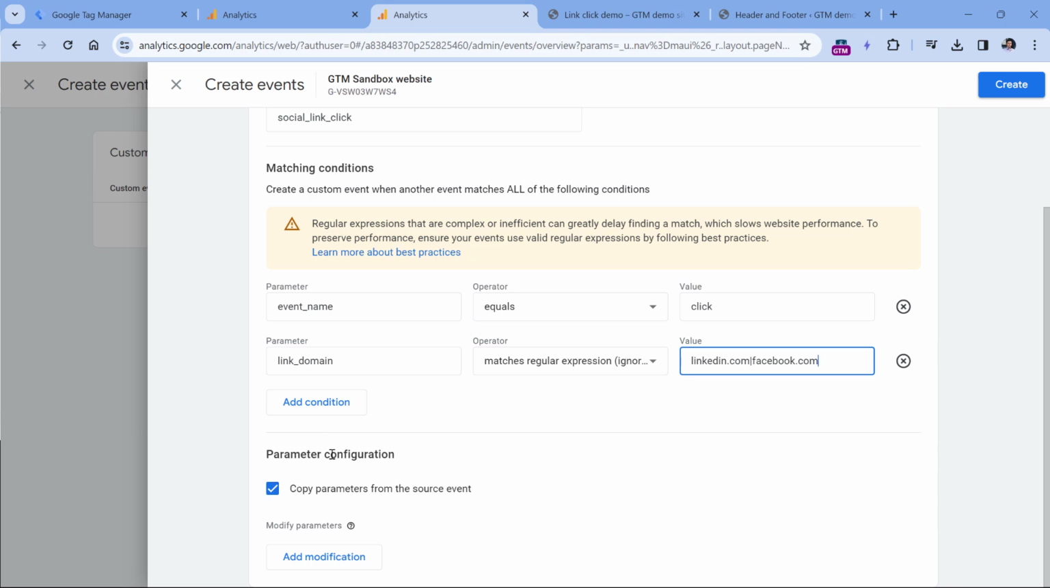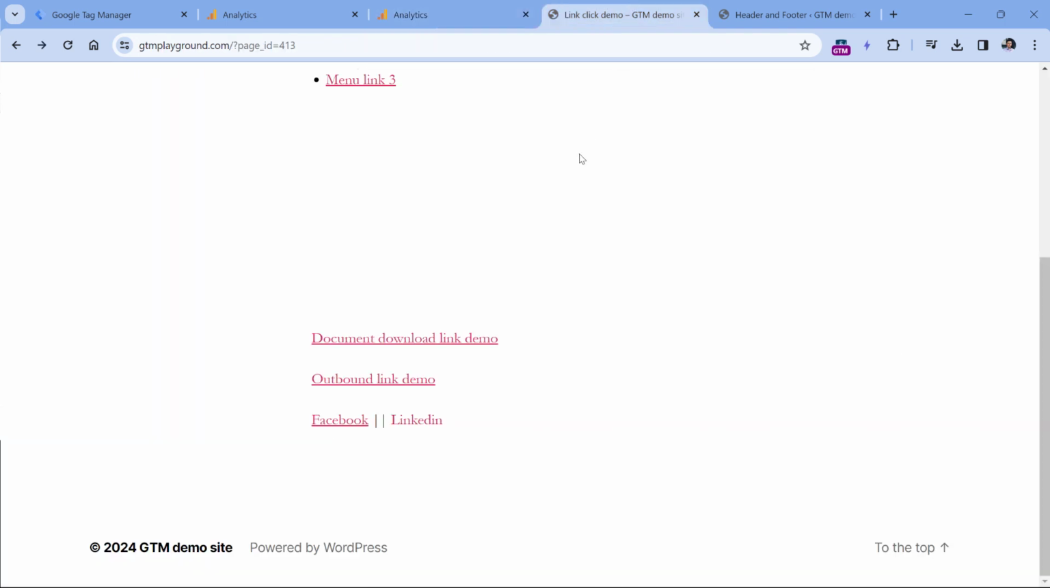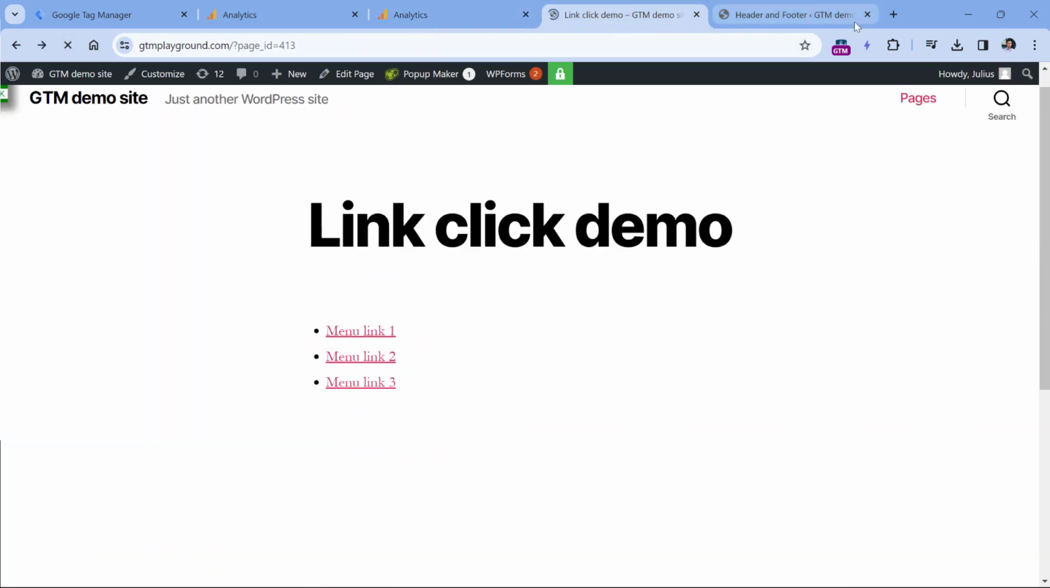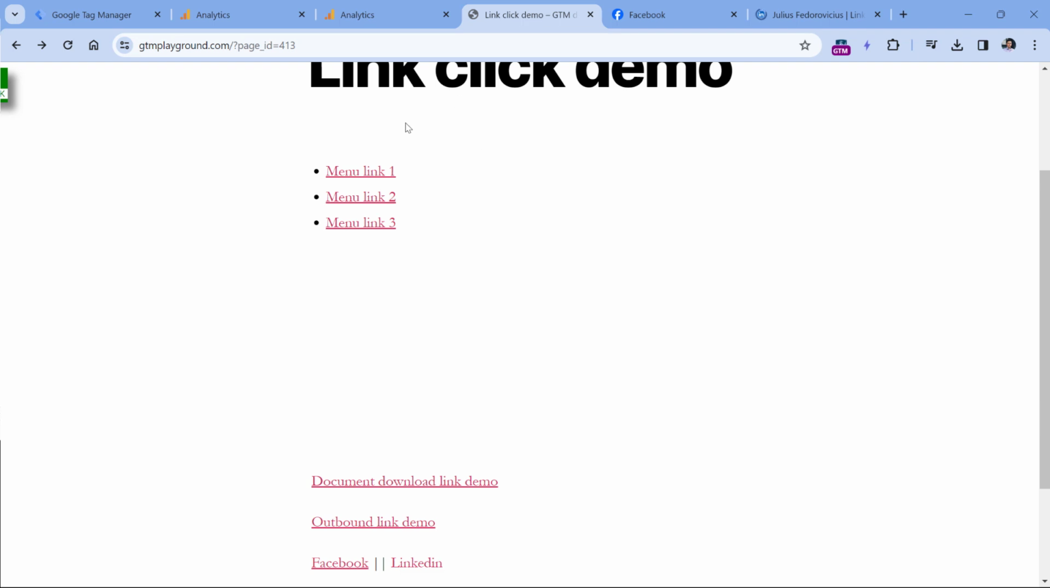And then here, when Google Analytics will automatically create this event, we tell that Google Analytics can take all the parameters from the original click event and then reuse them for this new event as well. Now let's click create and see what happens. So I will go to the website, I will refresh the website, and then I will click the first Facebook link, the LinkedIn link. Just for sake of demonstration, I will also click, let's say, the menu link.